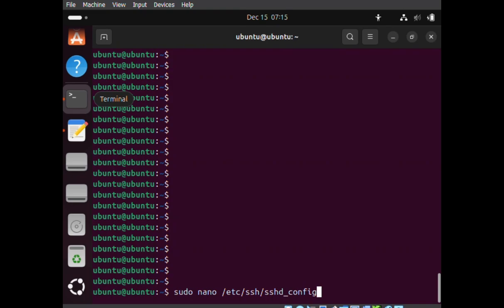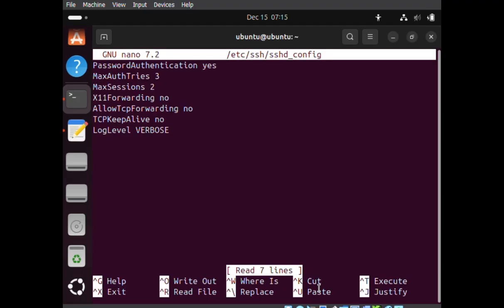Hello, my name is Nazim. In this video, I will demonstrate how to harden the SSH configuration on Ubuntu to improve security. First, open the terminal, and then open the SSH configuration file using nano with sudo privilege. So enter this code.